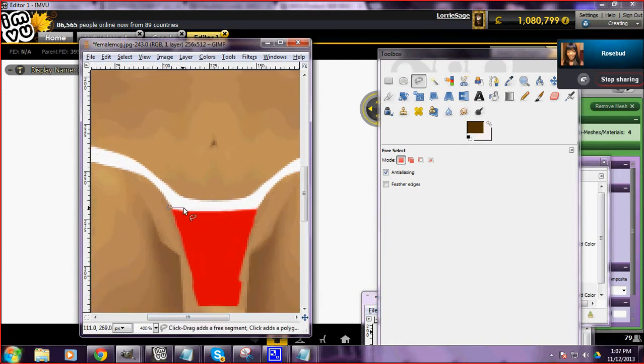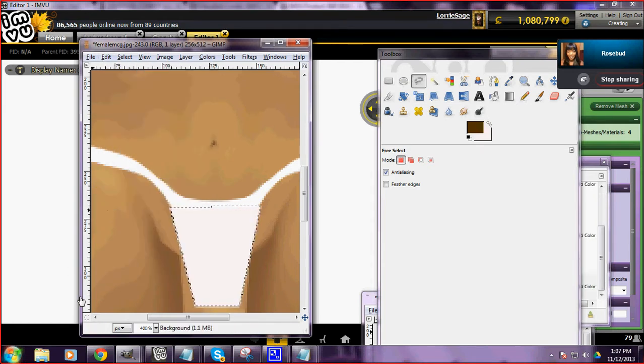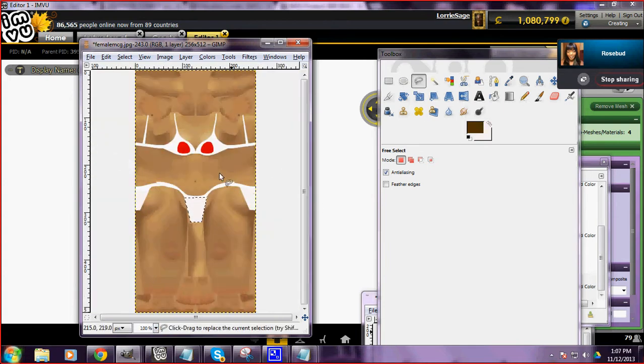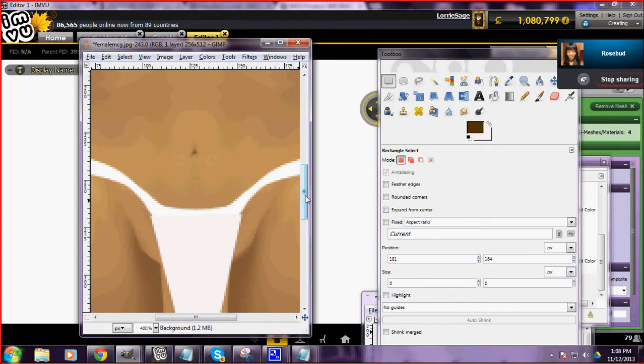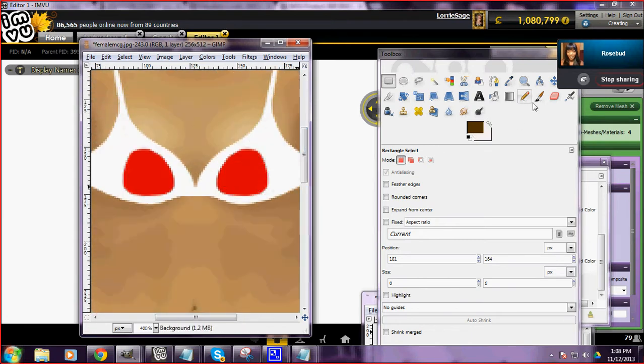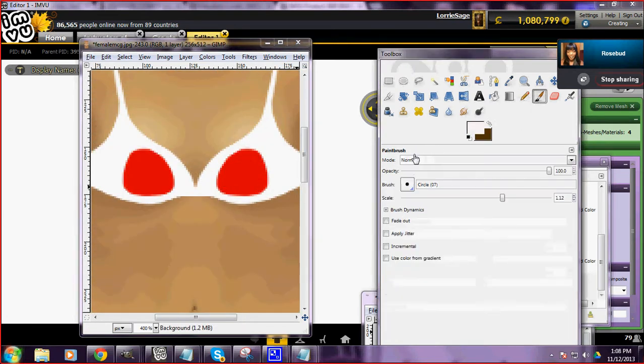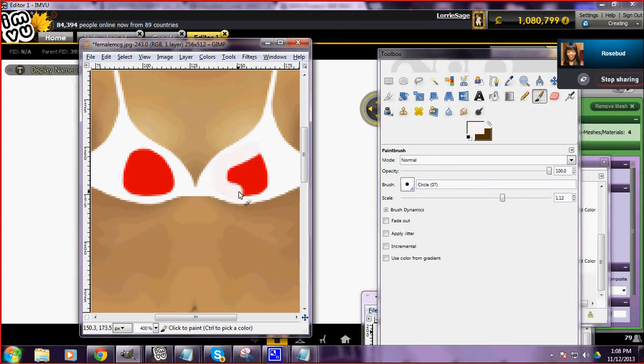In the middle, I want you to go across just on the outside of it, just underneath it, and just up, and fill that with white. I will minimize it so you can see that you have this all white. And then at the top, where the bra is, where this red is, I want you to just take a paintbrush and fill it in with white.